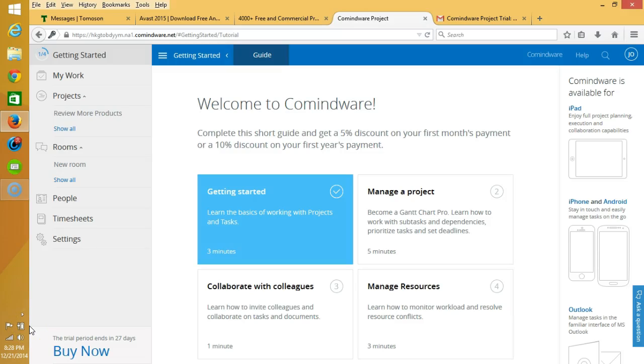Spears Computer World here with the Comindware Project software that's available over the cloud that allows employees and employers to plan and execute and collaborate on various things within the organization. This software is very powerful if you are trying to manage various projects amongst your colleagues.